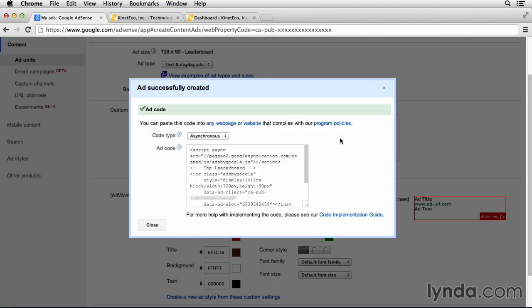Now that we've configured our first ad unit in Google AdSense, we need to actually place that ad unit on our website. When we saved the ad unit in the last video, Google provides us with this pop-up window for the code that we need to paste into our website.